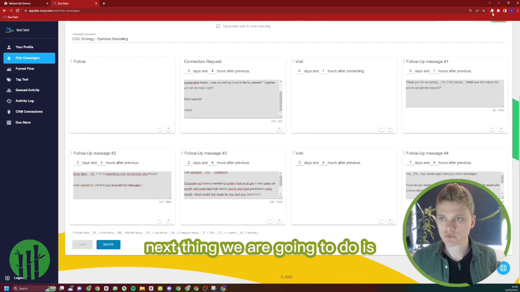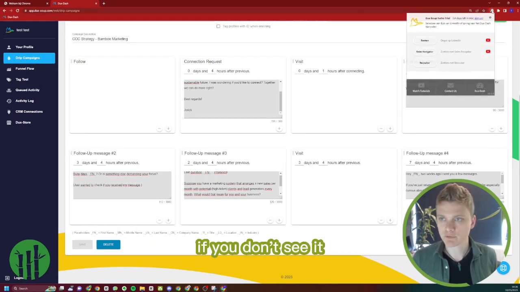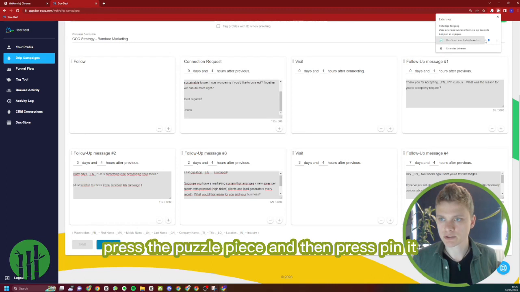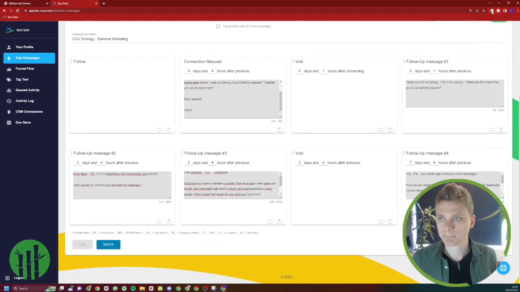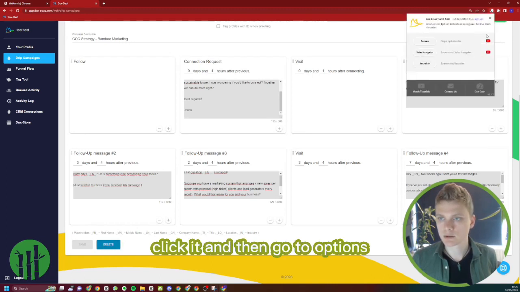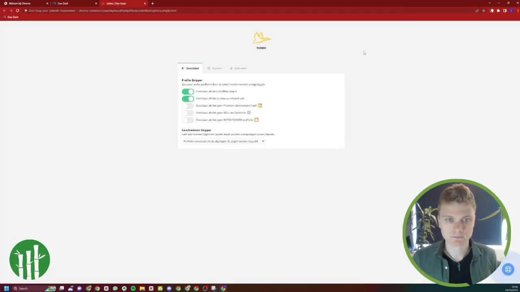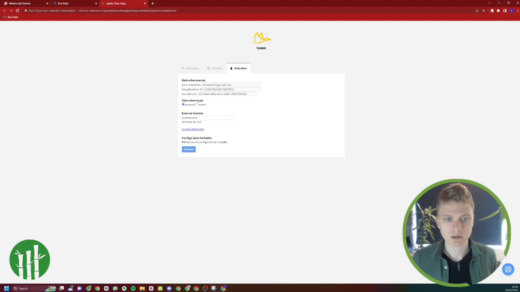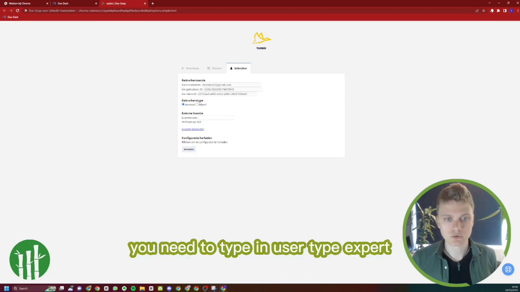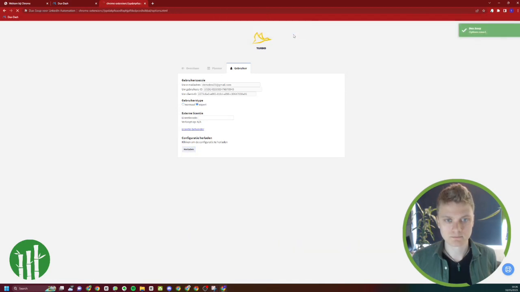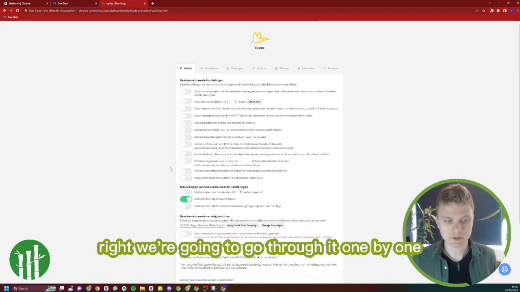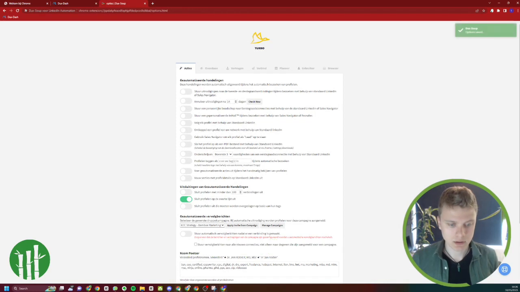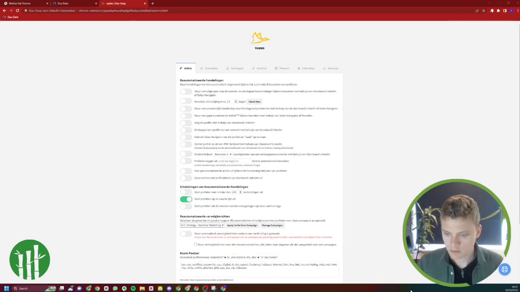Next thing we are going to do is we need to go to the duck here. If you don't see it, press the puzzle piece and then press pin it, click it, and then go to options. Next thing is you need to go to user. You need to type in user type expert. Right. And we're going to go through it one by one. Just a moment. All right.